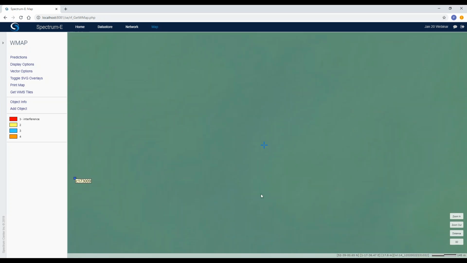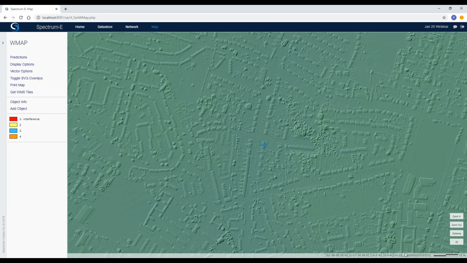So I'm just zooming in to level 15. Down in the bottom right-hand corner, there's this little information display. This tells me a bit about the position information at this little blue crosshair I have, but also the level that we're at.